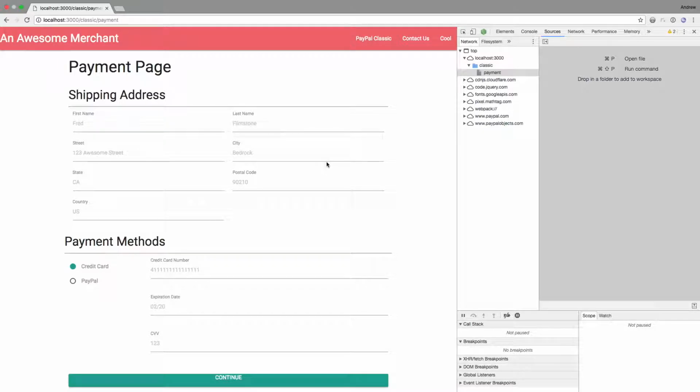Hello, this is Andrew from PayPal, and today I'm going to show you how to upgrade a classic PayPal Mark flow into the new PayPal JavaScript.